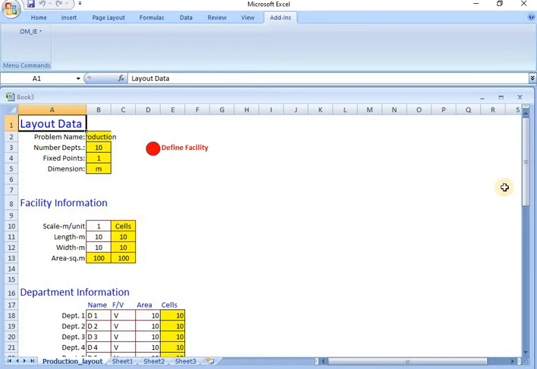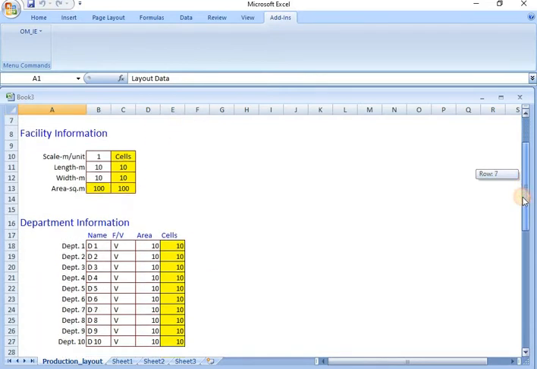We will be giving each department a number of cells and an area. So you can see that these are the 10 departments that we have assigned, and it gave 10 cells for each department. So 10 departments with 10 cells each. This will give you a total of 100 as for the area.